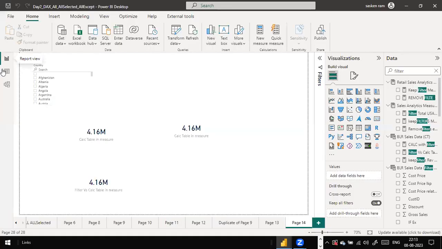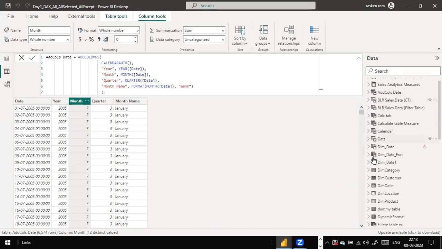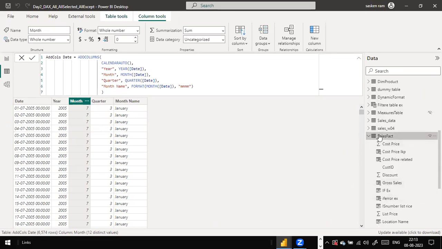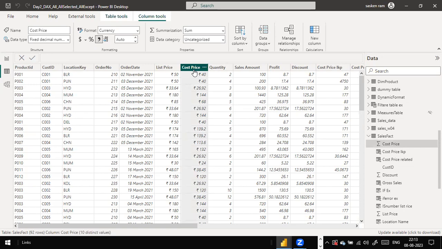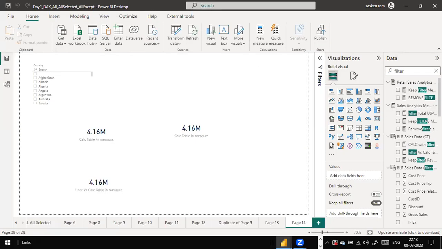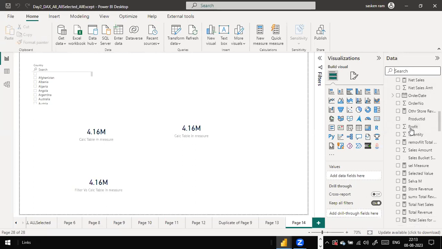We'll just go here. Already I have some example here, and I just go to the sales fact table. And if you see here the cost price, now it is not displaying the formula bar. I just go back here and sometimes, yeah, let me just go to the sales fact.